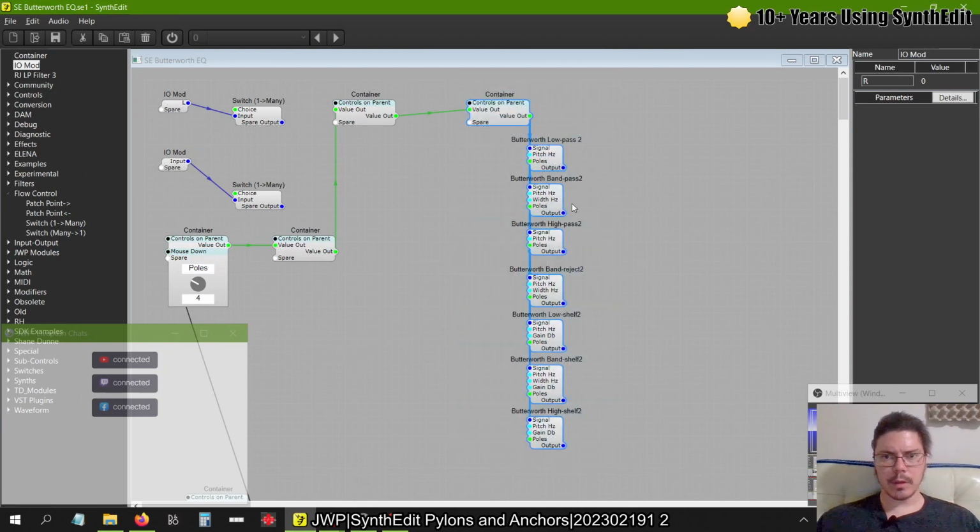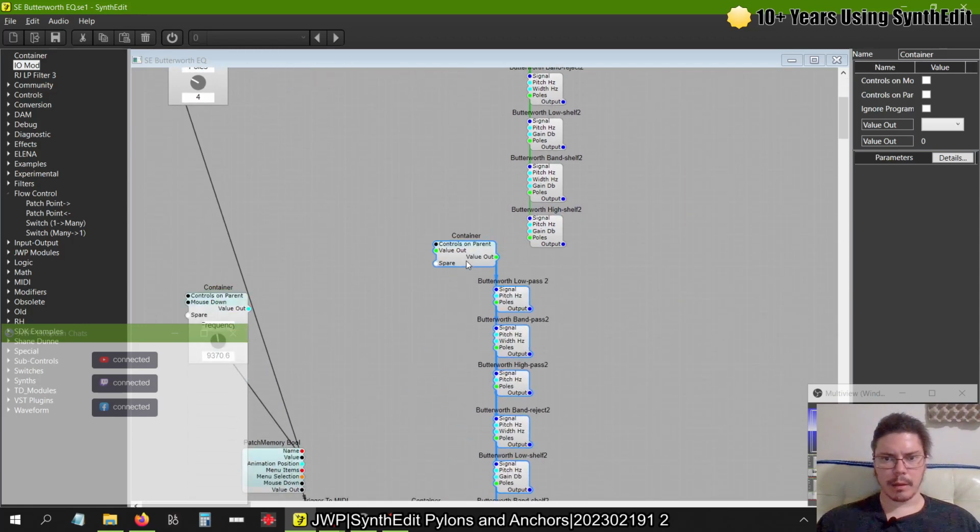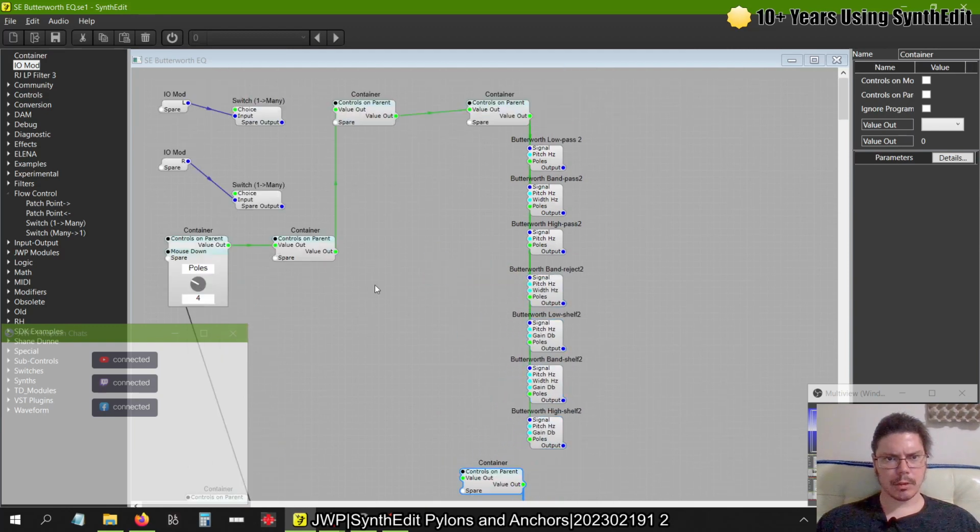So Control C and Control V. Now, when it's pasted, everything is already connected. I don't have to reconnect all these again. And then what I do is I just bring it down here. This will be my left channel, right channel, left channel, right channel. And I just need to bring in a couple more pylons here.